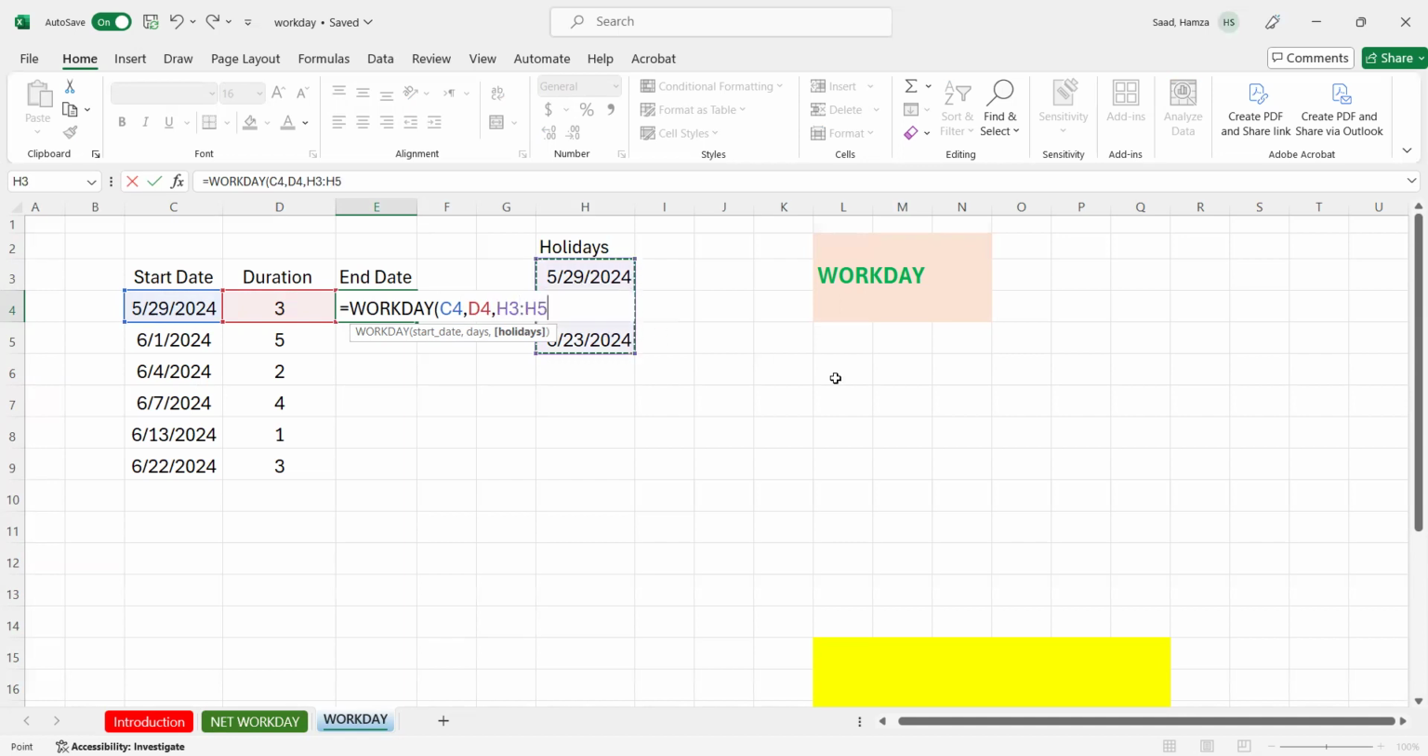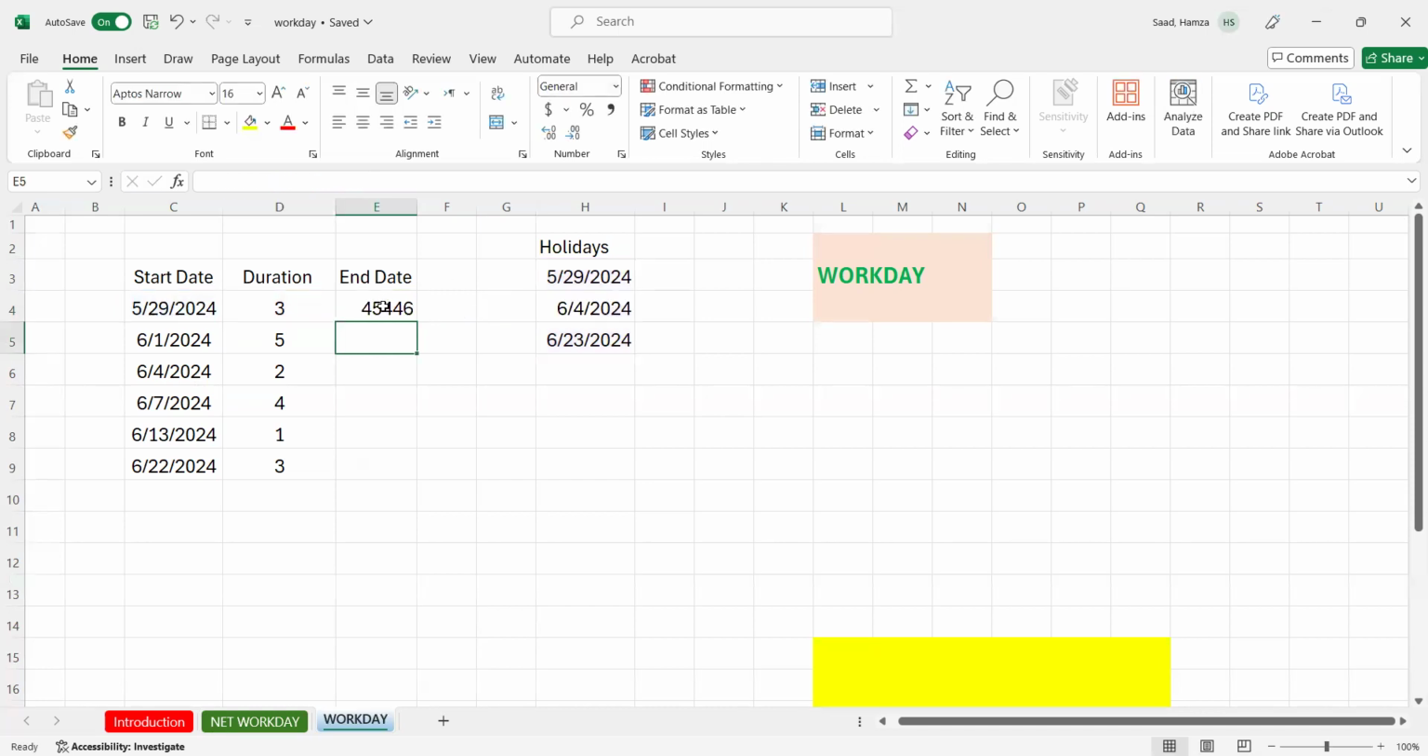as my holidays here. Then for this one, because I need to keep the calculation for all my dates in order to be excluded or included, I'm gonna add the dollar sign for my process here. A dollar sign for all my selection for the holidays. Then after that, I'm gonna hit enter and get this finish date.